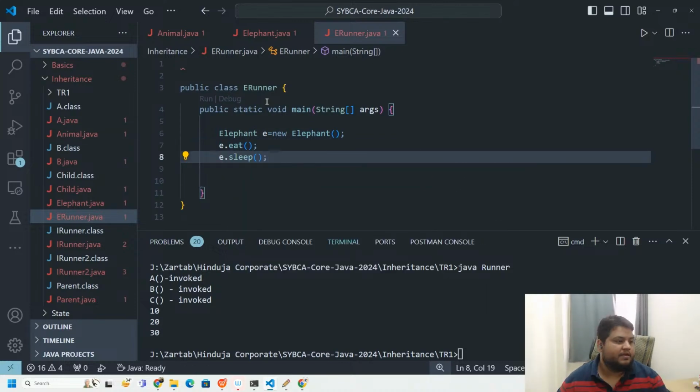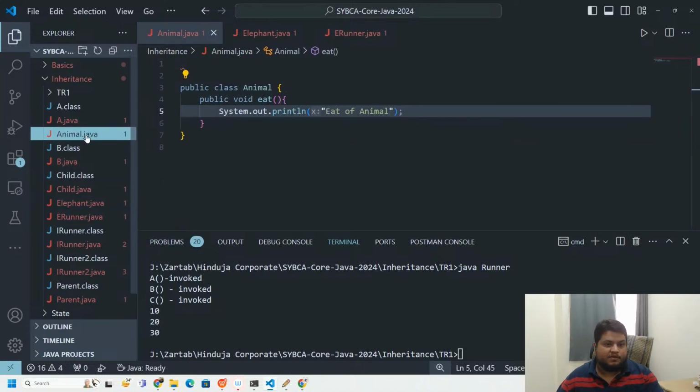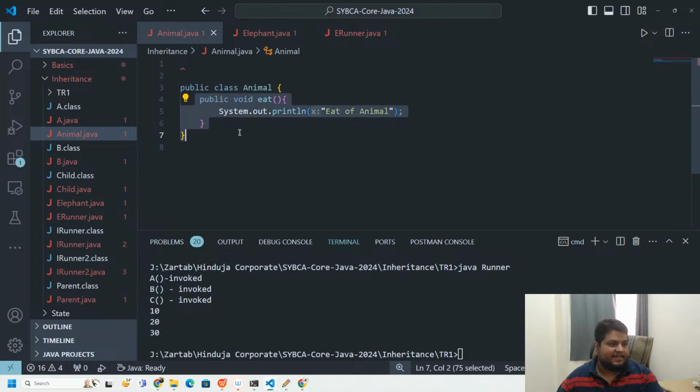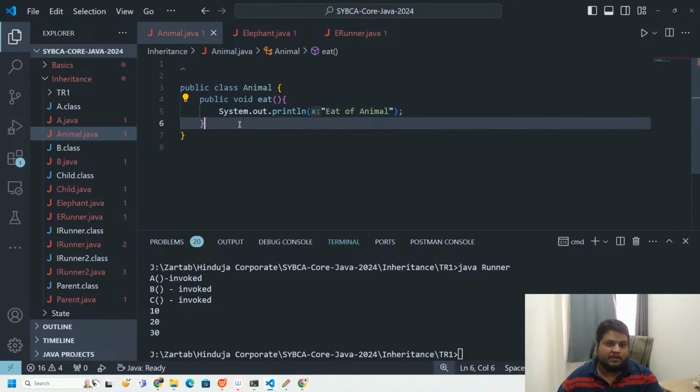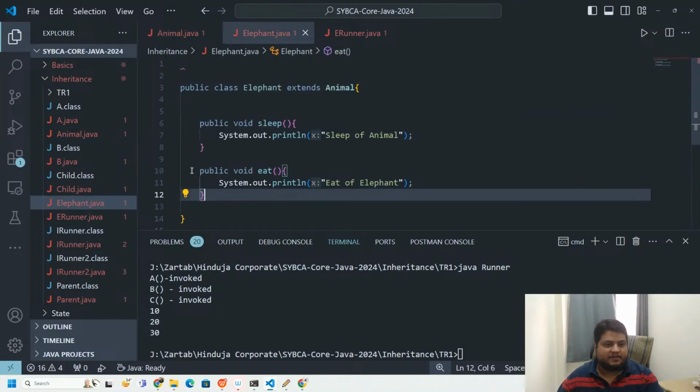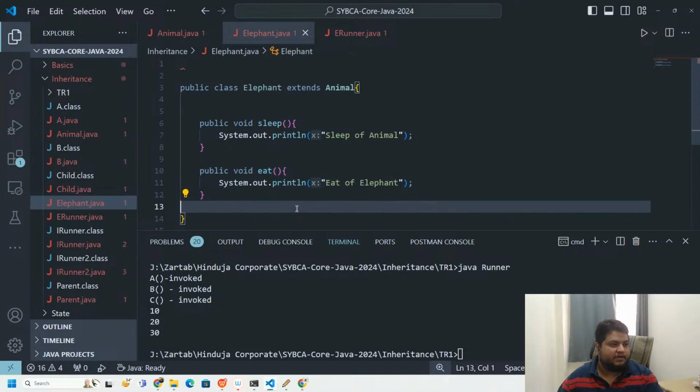Now you tell me, as per the inheritance scenario, how many eats does Elephant have? It has its own eat plus it is getting one more eat from its superclass, right? Can you see the method here? Is it exactly the same as the method here? Only the structure is the same, right? The internal body can be different. Are you understanding the problem?